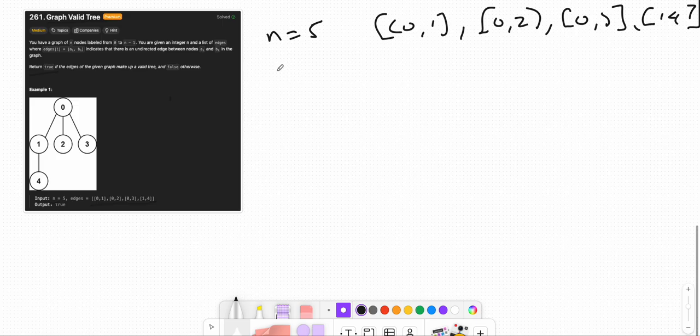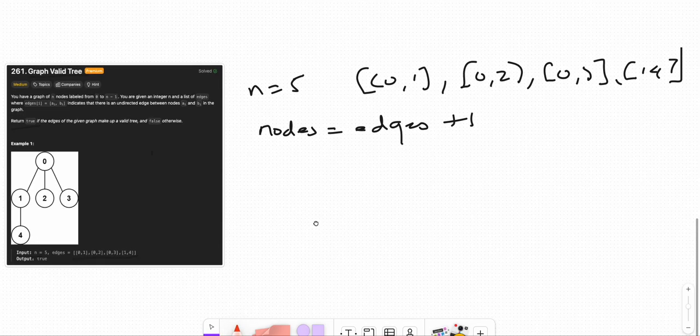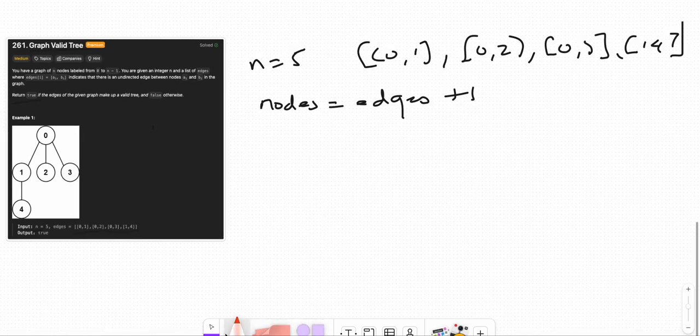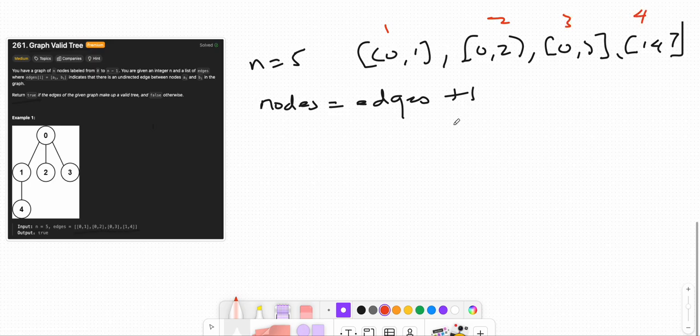Two main characteristics that we can use to determine a valid tree is that the number of nodes in the tree is equal to the number of edges plus 1. And just from this list of edges, we can get the count of edges, right? We can get it here as 1, 2, 3, 4. There are 4 edges, so we know that.